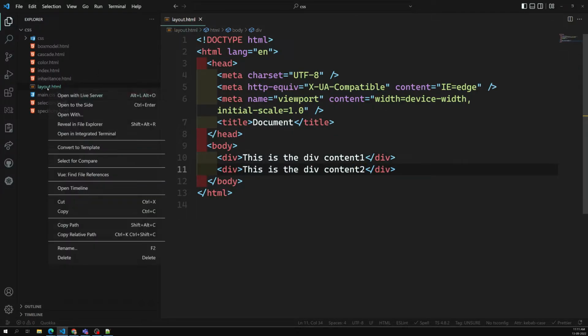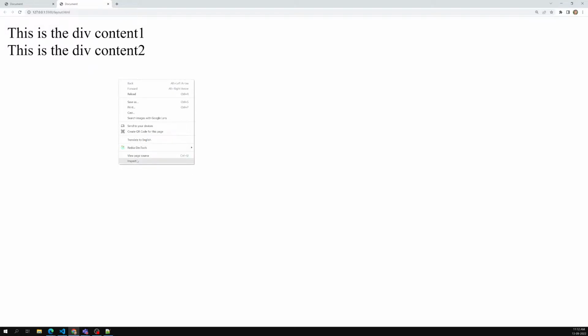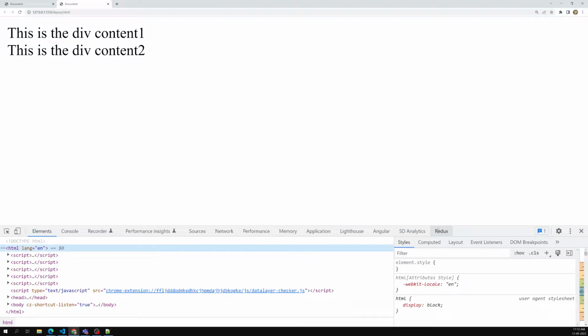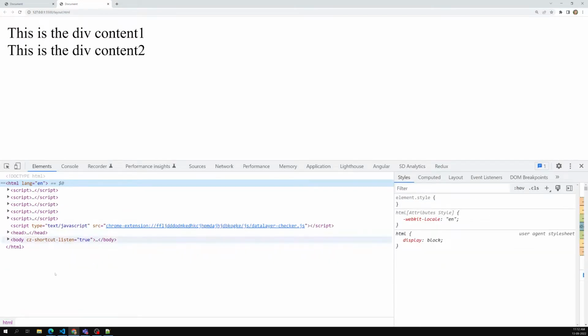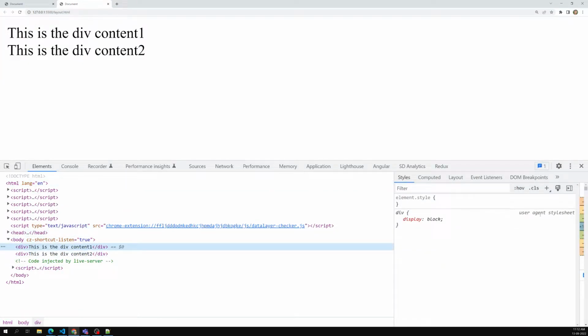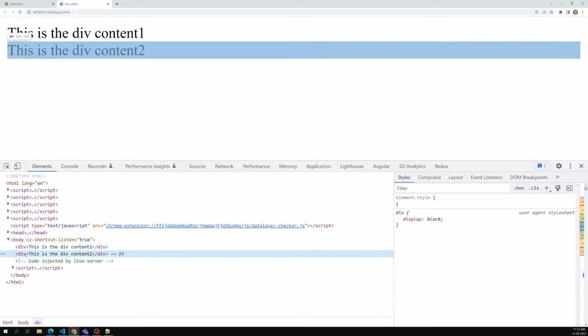Now if I try to see this output, these two are coming one by one down. So why is it coming? Because of the browser style sheet. The browser has applied a style for that one, a display of block. If you try to see, the browser has applied display of block for these two divs.